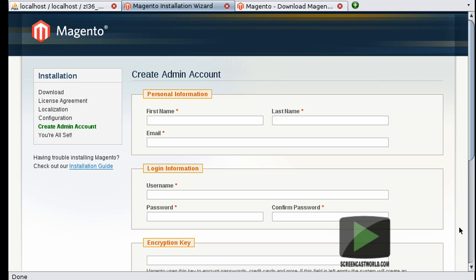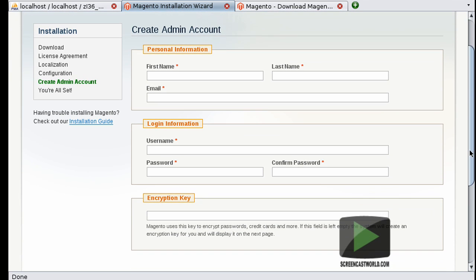Okay, so we're now on the create admin account. If you get to this point, then the installation of Magento is actually complete, and it's just a case of creating an administration account so that we can log into Magento.